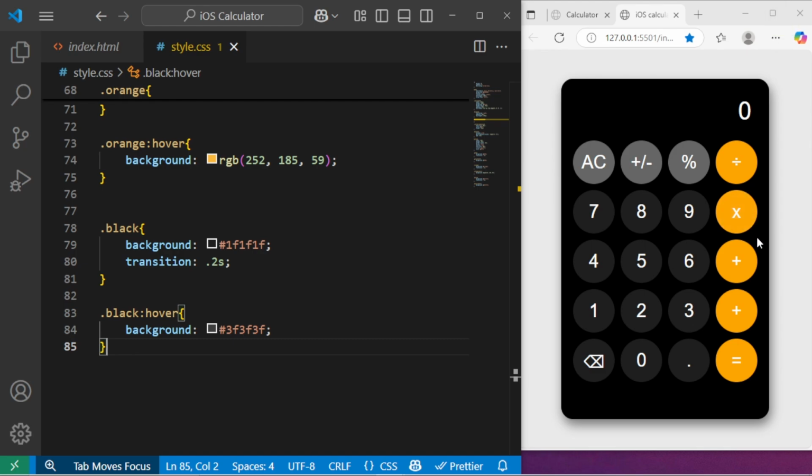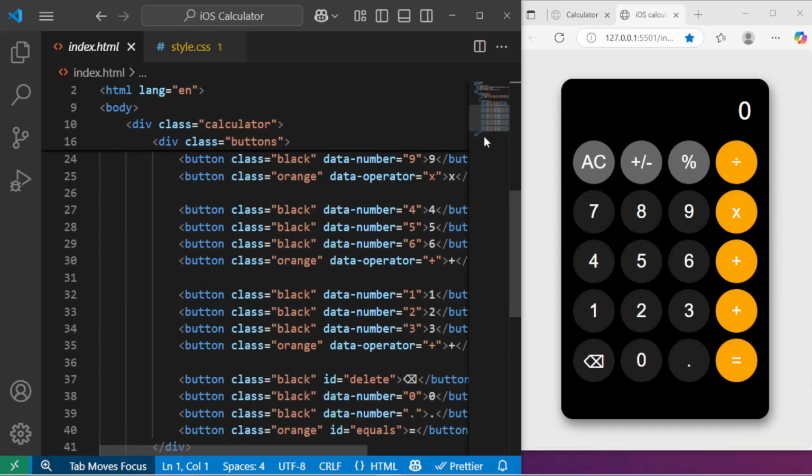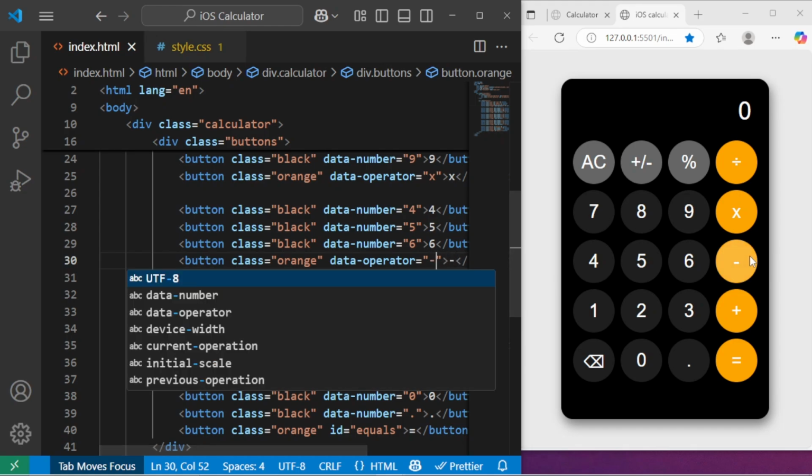I think I made a slight mistake with our symbols here. This should be a minus sign, but not to worry, we can just change it in our HTML. Going to come here in the third row and I'll change this to minus. Alright, so our calculator is looking good. Now we want to make it functional and dynamic using JavaScript.